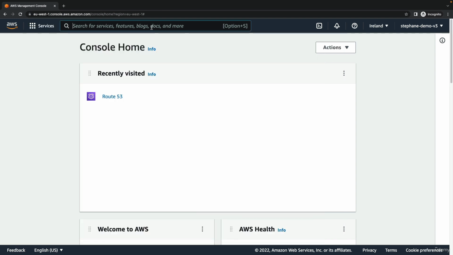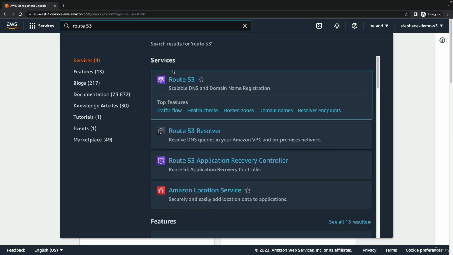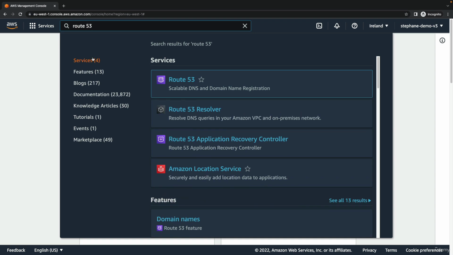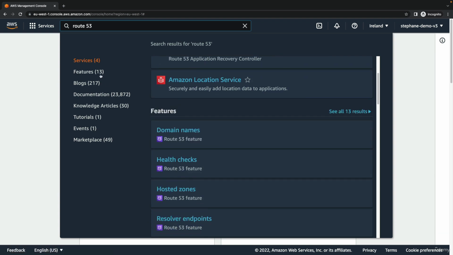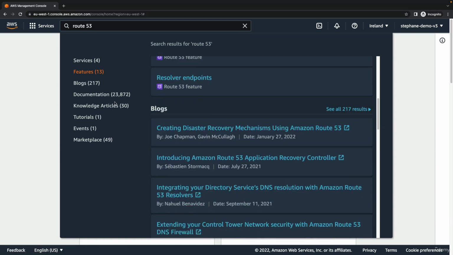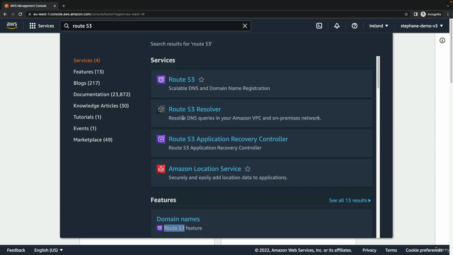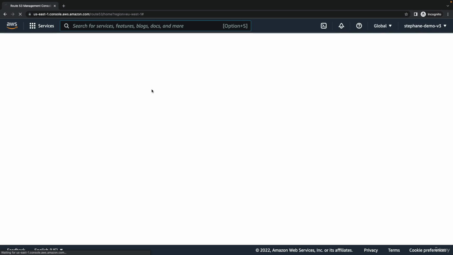Another thing I really like is the search bar. You can actually type a service, for example, Route 53, and then it gives you search results. It gives you 4 services that match this query, okay? And then within these services, we can also have a look at features, and 13 features match them. So we can directly jump into the domain names of the Route 53 service, and that's a good thing. We can also look at blogs, knowledge articles, documentations, and so on. So this is quite cool. Let's go into Route 53 now to have a look at this console.